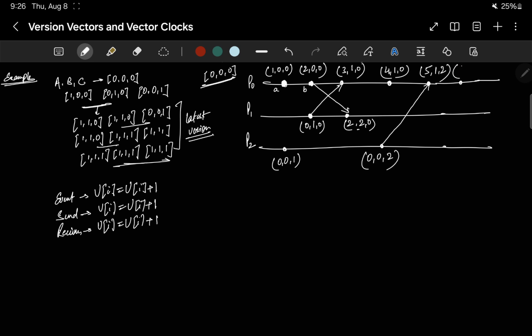So 5 will become 6, right? Others will remain as it is. Okay. And P2, sorry, P1, what will happen to P1? P0 will come to P1. And when P0 comes to P1, what happens is 6 will not change, right?